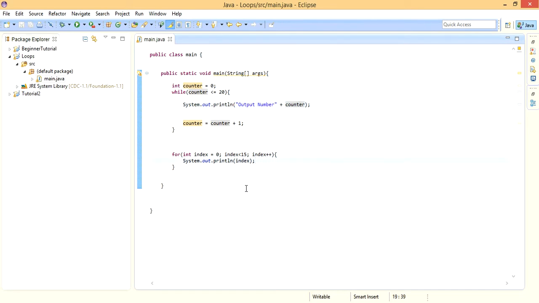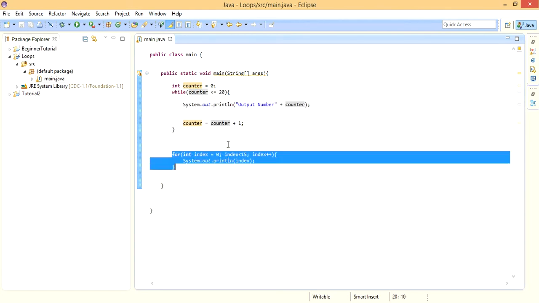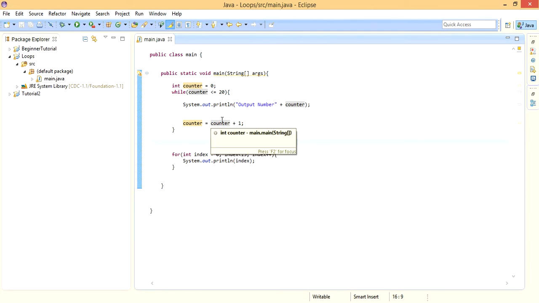And that's how you use loops. And as you notice, once the while loop is finished, it moves on to the next bit of code, which is a for loop. So these loops are extremely important. You're going to use them in just about every single program that you make. And actually, we're going to use them more and more in the next video.